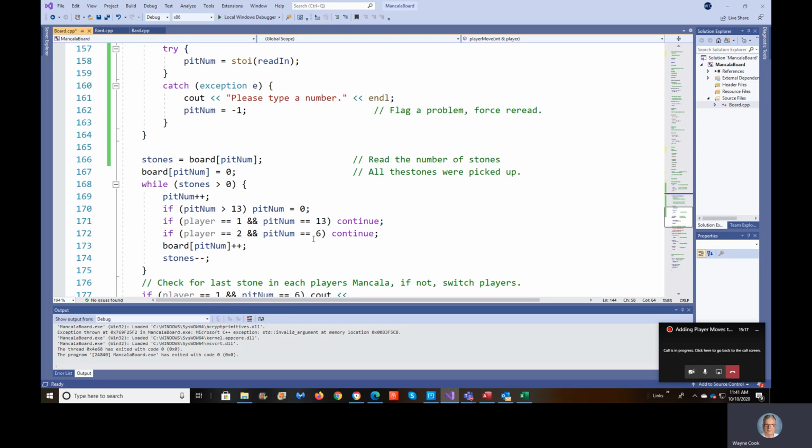And likewise, 2 does not put it into pit 6, so I continue. Otherwise, I increment that particular pit by 1, and I decrement stones by 1 so that I can eventually get down to 0 stones in my hand. And this will take care of putting in all the stones. We'll take care of not putting it into the opponent's Mancala.